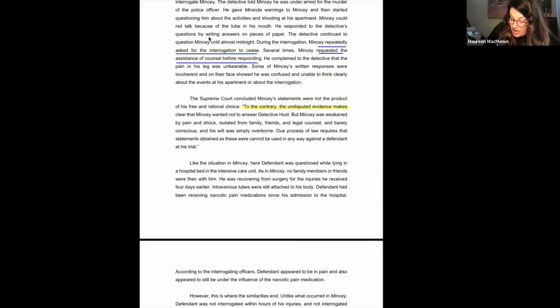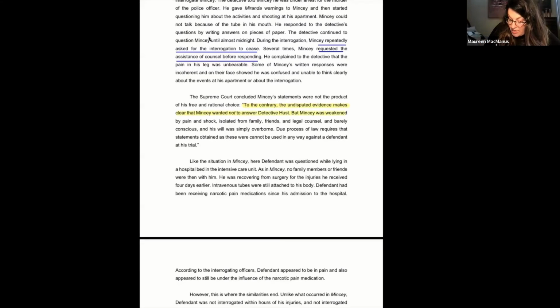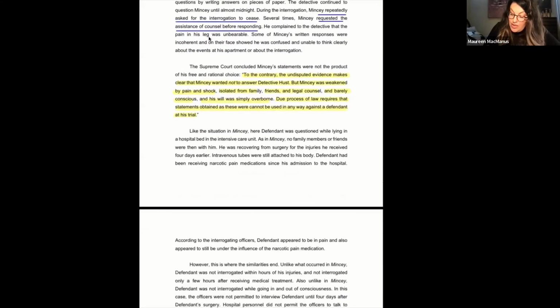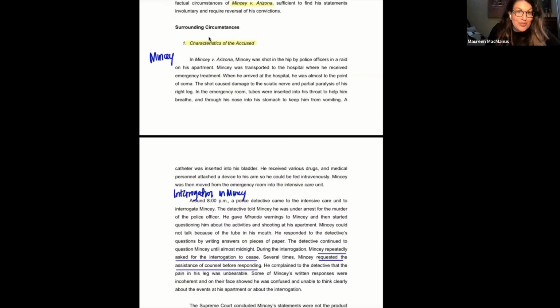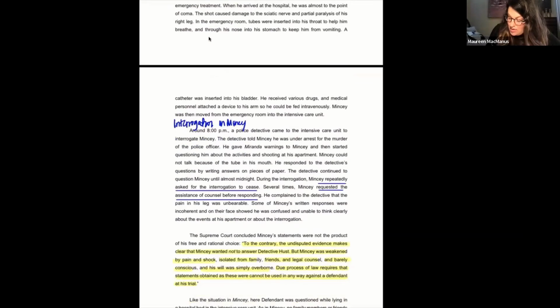To the contrary, the undisputed evidence makes clear that Mincy wanted not to answer Detective Hust, but Mincy was weakened by pain and shock, isolated from family, friends, and legal counsel, and barely conscious, and his will was simply overborne. Due process of law requires that the statements obtained as these were cannot be used in any way against a defendant at his trial. Okay, so this is all giving me all of the context of Mincy. It's really giving me another case here.